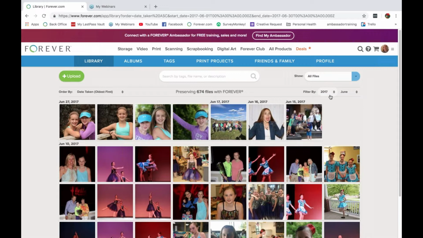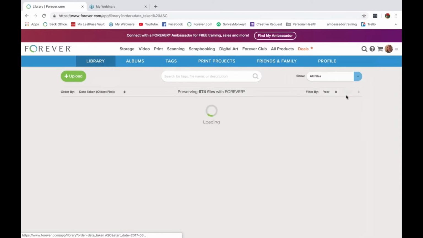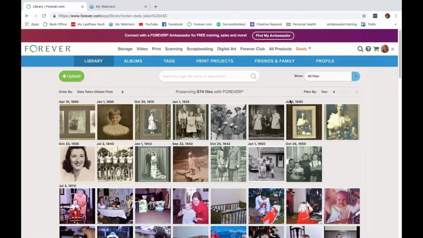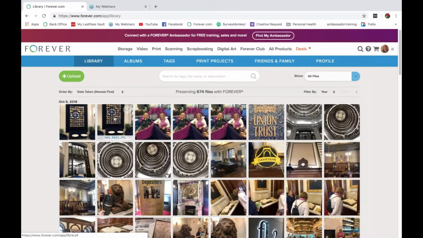Okay, now the next thing we want to do is I'm going to talk about the show tool. But first, I just want you to recognize you need to clear the filter by tool. So you can do that by saying no filter, and then you're cleared back to the date taken oldest first. So I could take that back to the way it was originally, and we are back to the library with all of our images from my weekend.